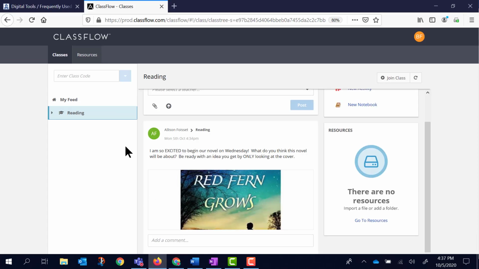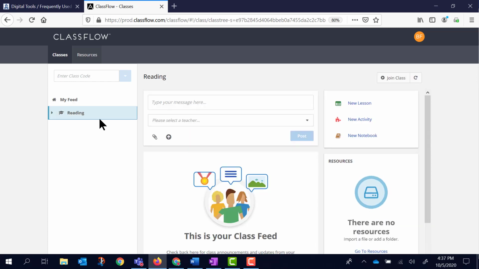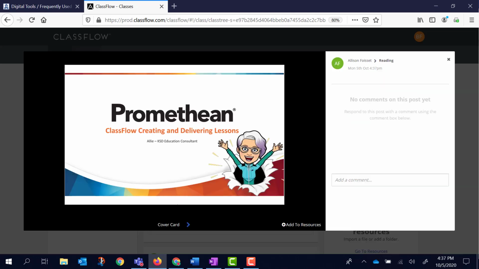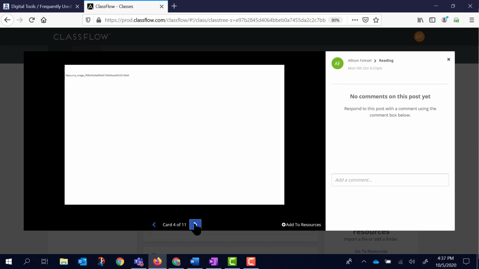Again, going in real time onto my student side. They land on their feed. They click on reading, and almost instantaneously that's there. They can click on it, and they can go through the cards.